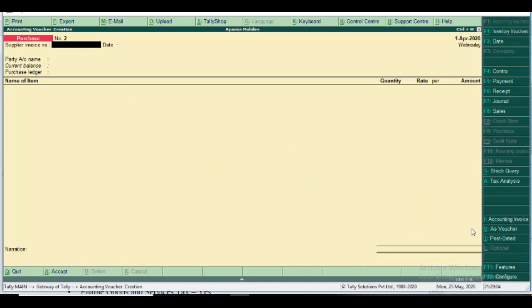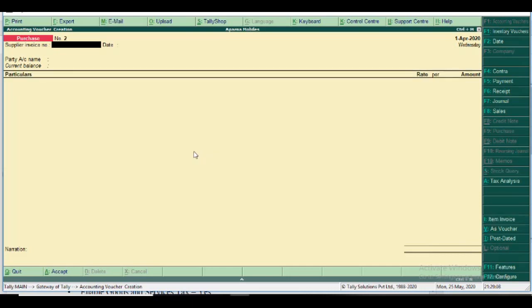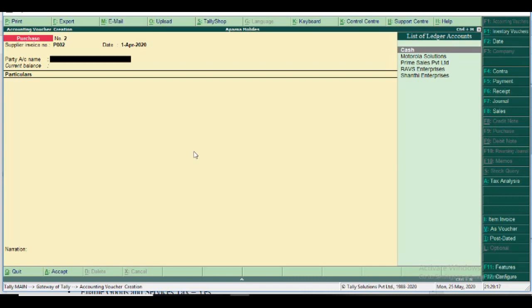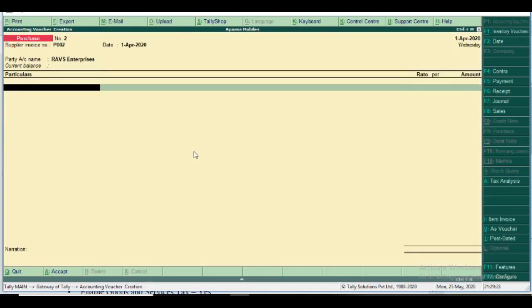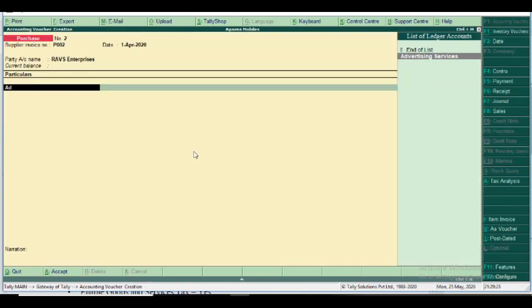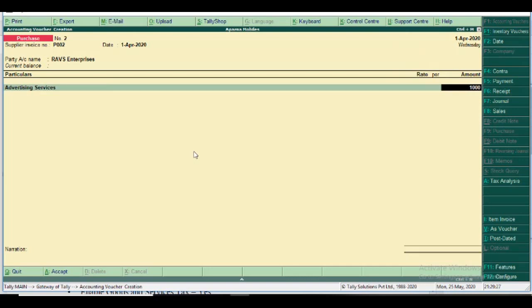But you change to account invoice now, the date is the same, supplier invoice number P002, party's name is Rao's Enterprises. Here GST details come clearly, particular as advertisement services, amount is 1 lakh.